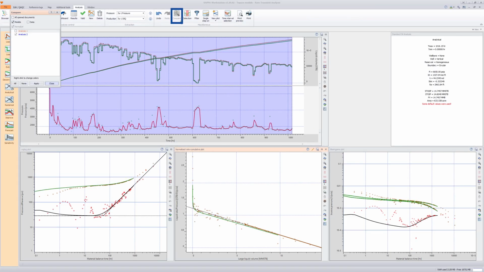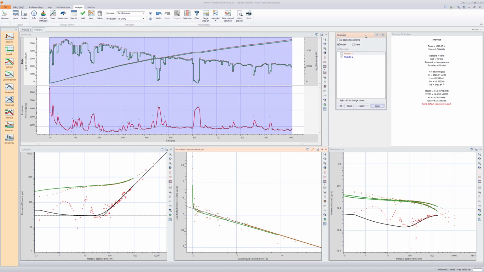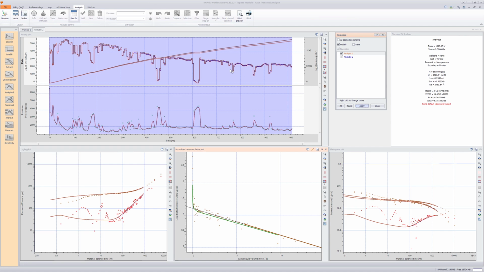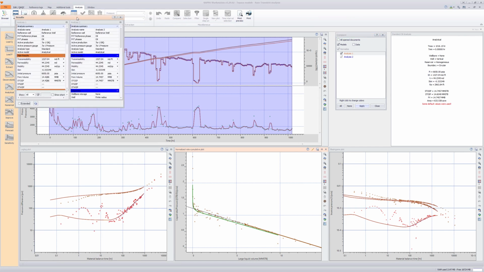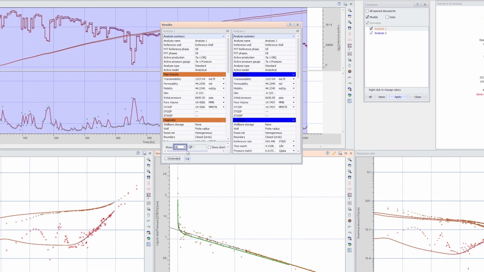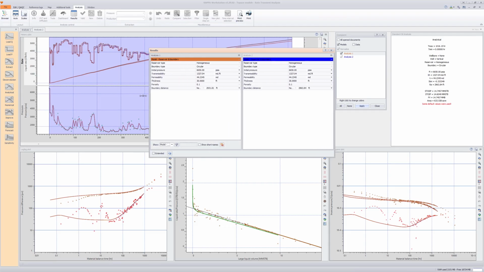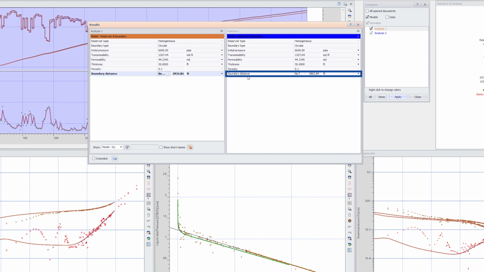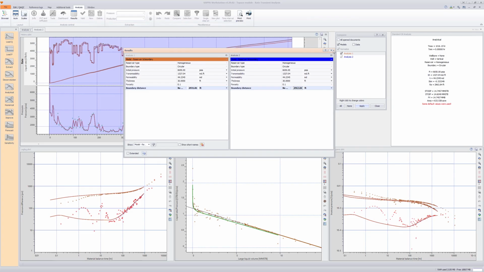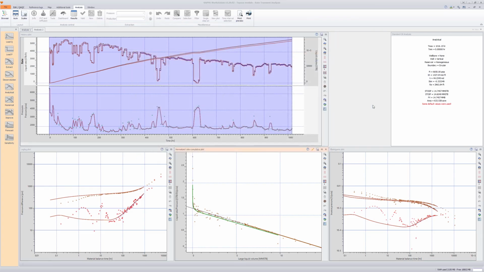Access the Compare option and compare the two model responses on the diagnostic plots. While the Compare dialog is open, click on Results in the top ribbon. Show only the reservoir and boundary model results and compare the boundary distances from the two analysis methods. This concludes this normalized rate cumulative plot video.